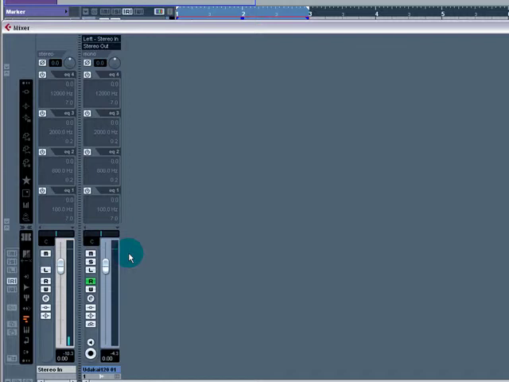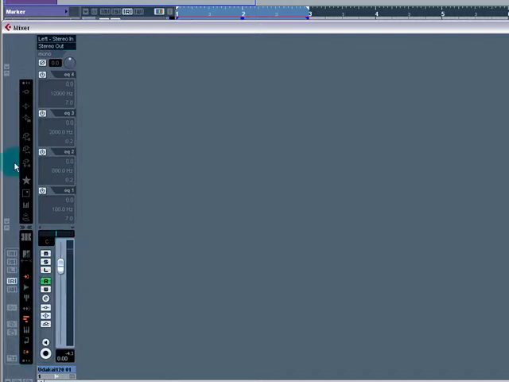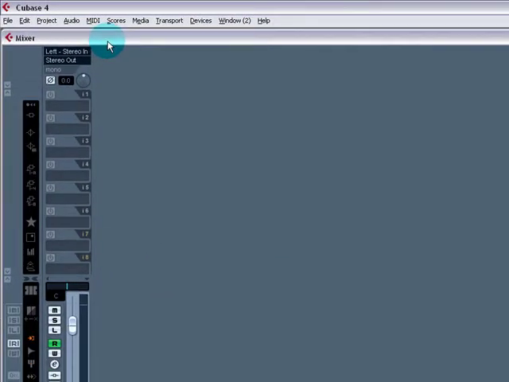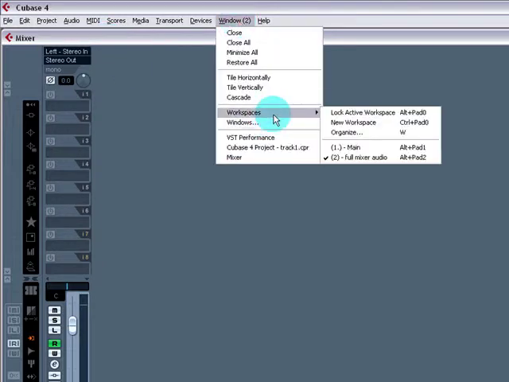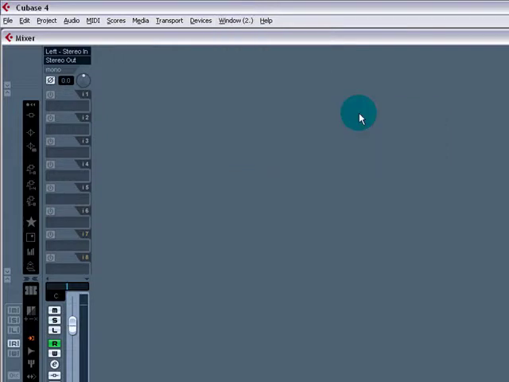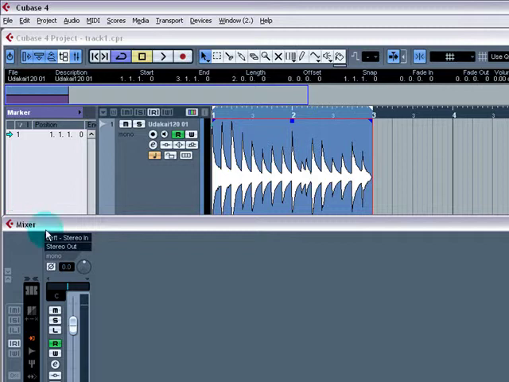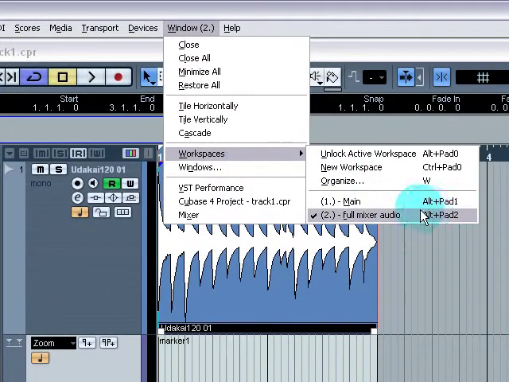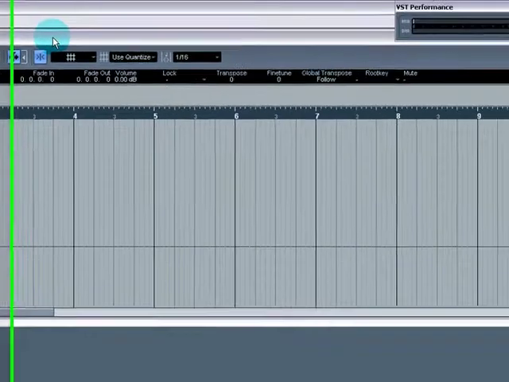So I've got my full mixer here, but I only want to see audio, so I want my ins and outs gone. So there's my audio, and I want it to be like this. Say I want it there. Okay, if I go into my window, go to Workspaces, make sure I've got the one selected, and go Lock Active Workspace. Cool. So now, if I come here and I go Alt, and it's been assigned, if you come up here you can see it's been assigned to pad number 2. So if I go Alt 2 now, there we go.